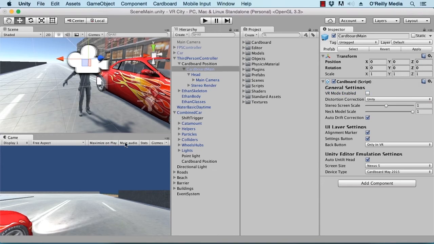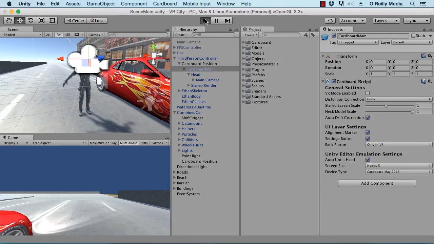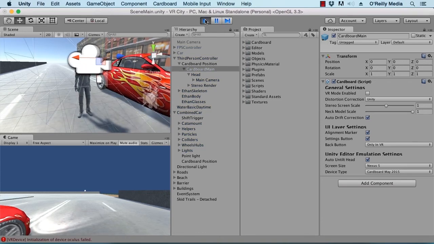I'm going to not maximize on play. I'm going to mute the audio. I'm going to run the game. Now I have Unity's built-in VR support. You'll notice I still have my reticle showing up here.